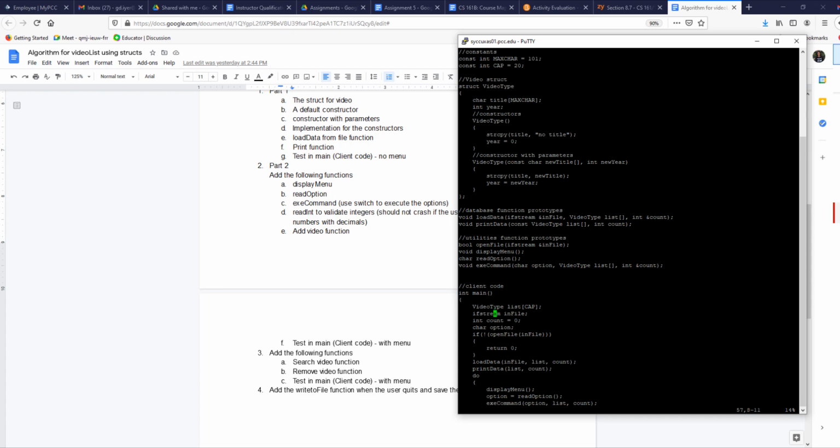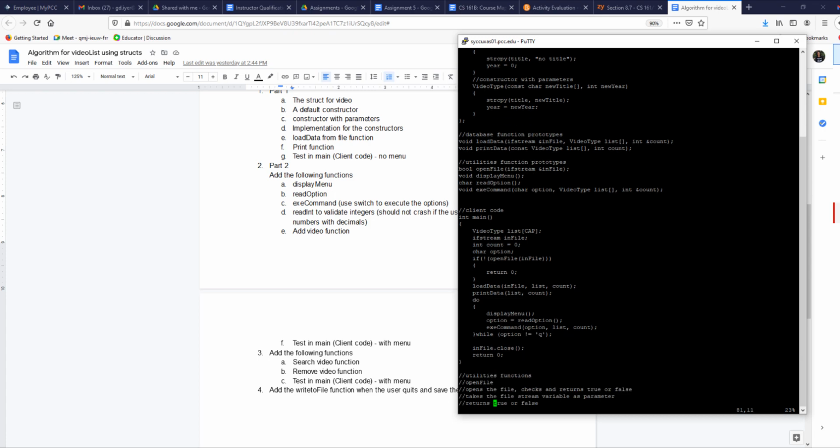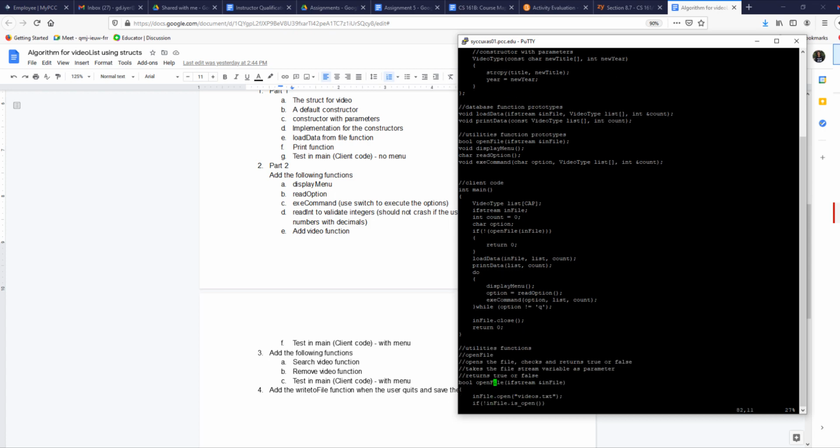So notice my main doesn't have all the switch that you had. My main does everything that you had in project 1. Open file, calls the open file function, checks to see if it doesn't open, we return it. Then we call load data, which we did in part 1. Load data reads from the file, loads the data, prints it just to show us what it has. Then it displays the menu.